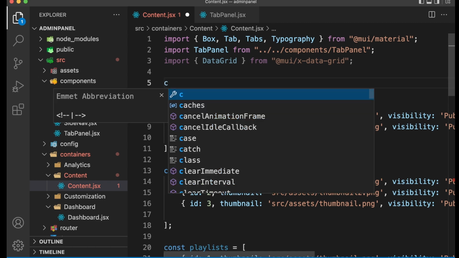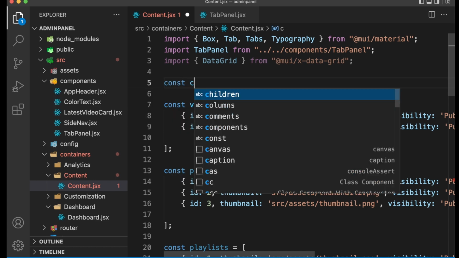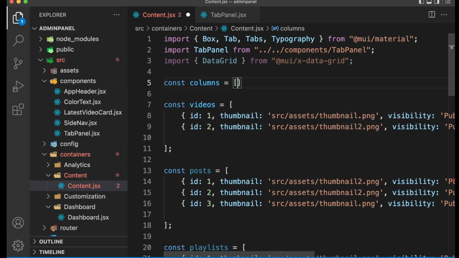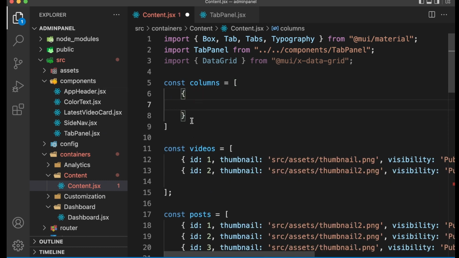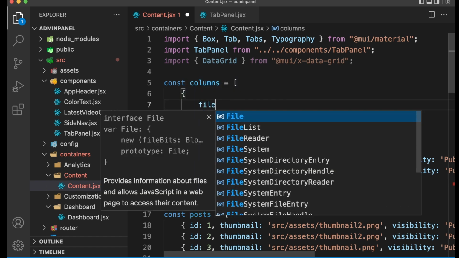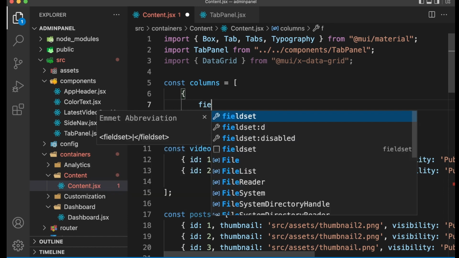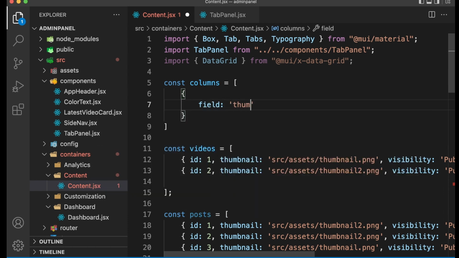So we can define it in a constant variable, columns. It's going to be an array, and for each column we will have one object like this. And we have to have several properties. First of all, a field property, which is thumbnail, because we use thumbnail here. So if we wanted to show also ID, we could also add another column here, another object here, and use for field instead of thumbnail, we could use ID.